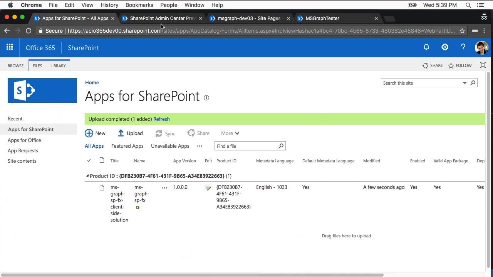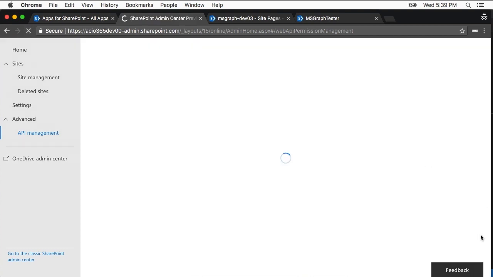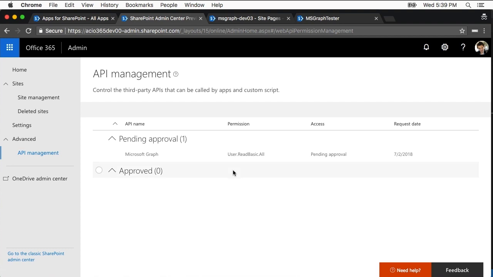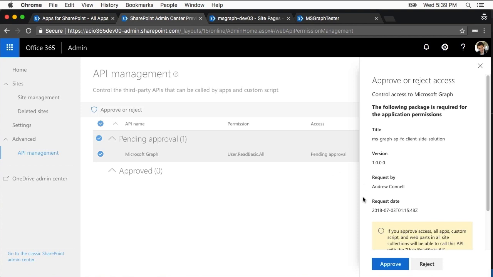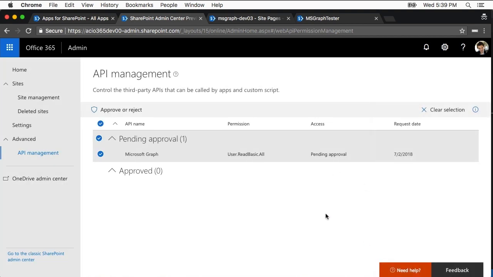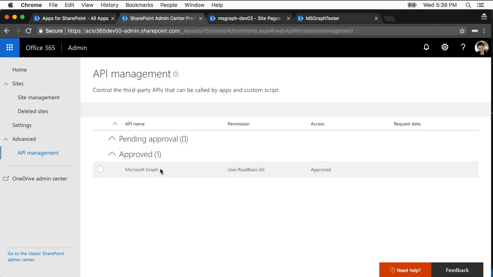So now let's come over to the SharePoint Admin Center, and I'm going to refresh this API management page. And what you'll see now is there's that permission that's pending approval. So I'll select that and hit Approve. And now we can see that this one permission request has been approved.